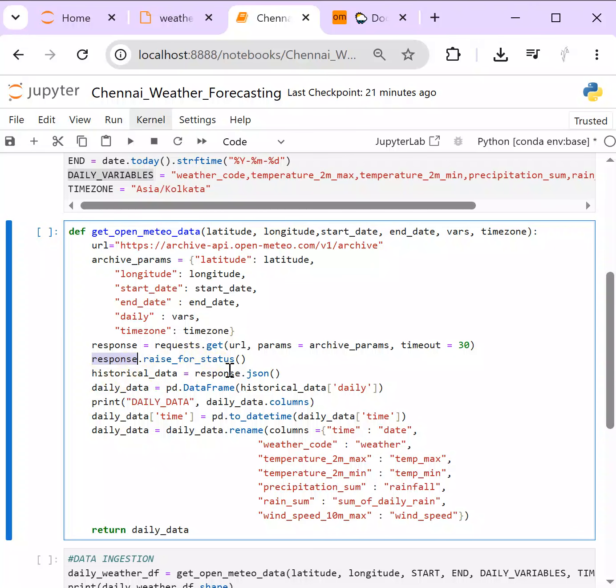Next, as we have seen in the documentation, the response will be in JSON format. So I'll get the JSON and save it in historical data. From that, daily is our desired variable set. The other keys are the primary parameters that configure the dataset, so we don't need them further. So I will be taking only the daily, which has the daily variables, and convert it into a data frame and store it in the daily data variable.